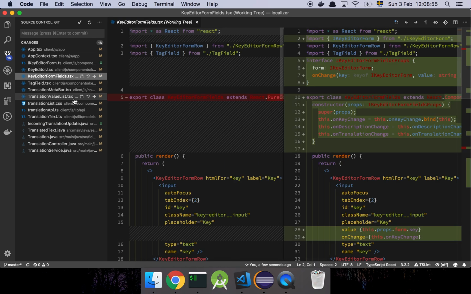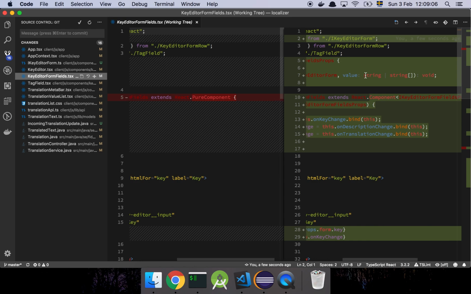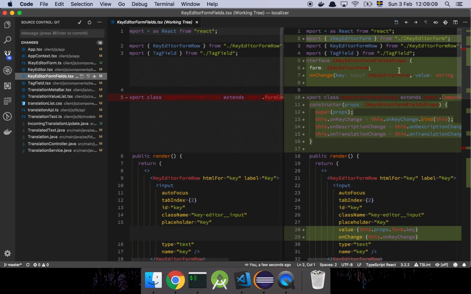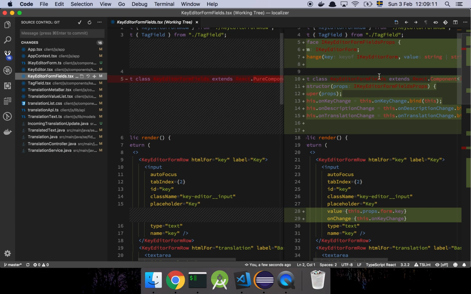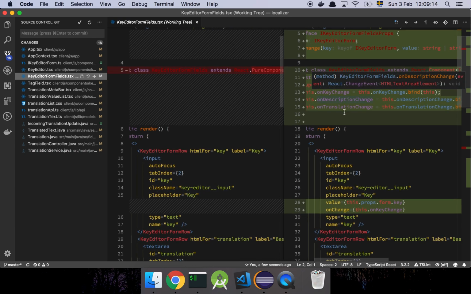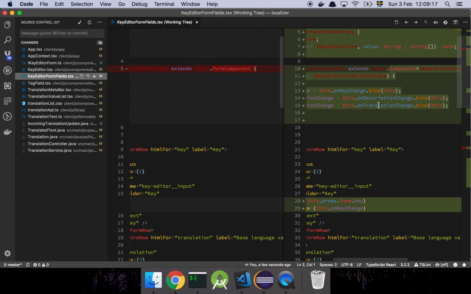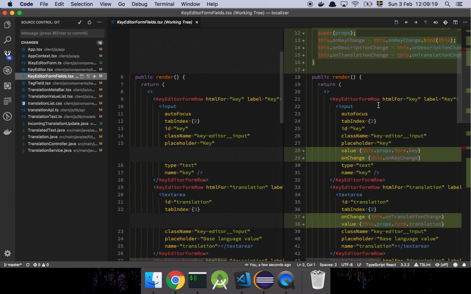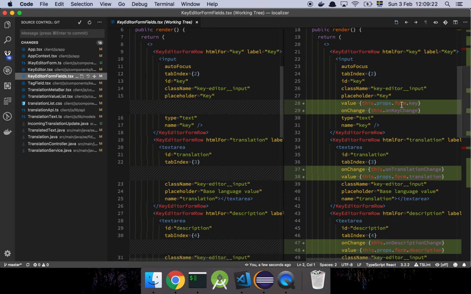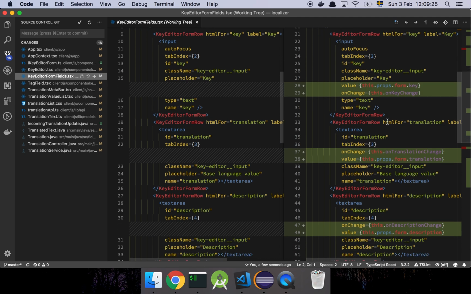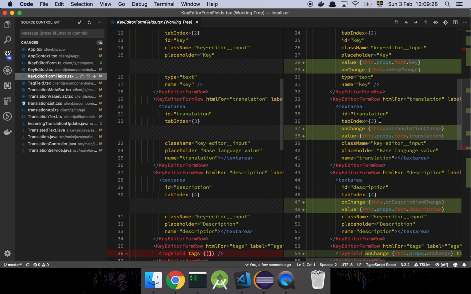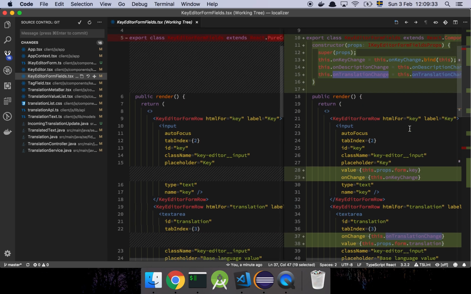If we look at our key editor form fields, which are the fields themselves, we can see here that we have a props interface, which is just going to take the form and an on-change handler, which has the same signature as you saw before in the above component. And here we declare our on key change, on description change, on translation change, these little handlers for our different events. For our key, we simply add in the key and then the on change. And for on change on our text area here, we're going to use the on translation change handler instead.